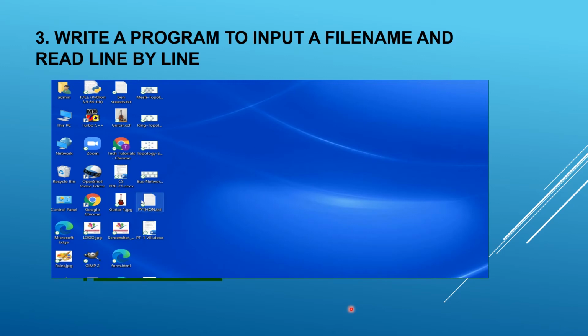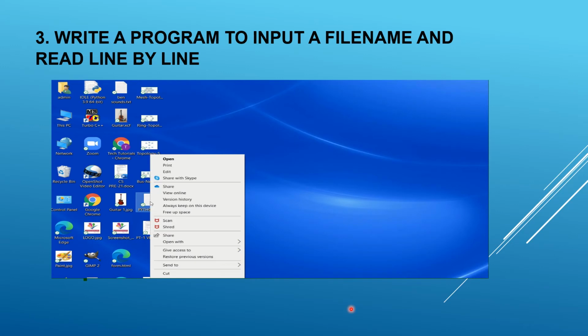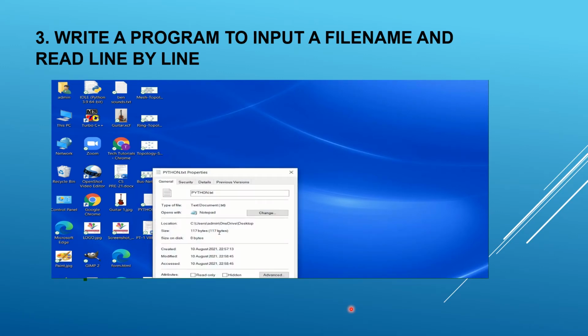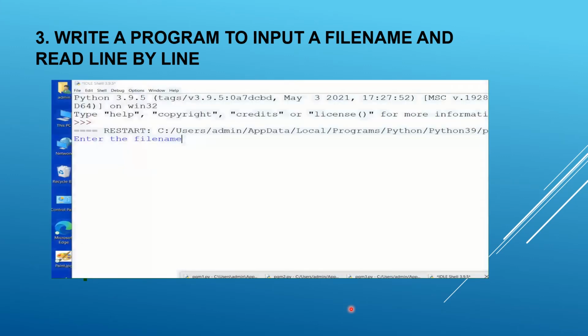So let's right click, and then I want to go to the properties, the last one. From that I want to copy the location of it. Then I pressed Control C, and then in the run session I have to give the file name. So I'll be using Control V here, which I copied, and the name I have given was python.txt.